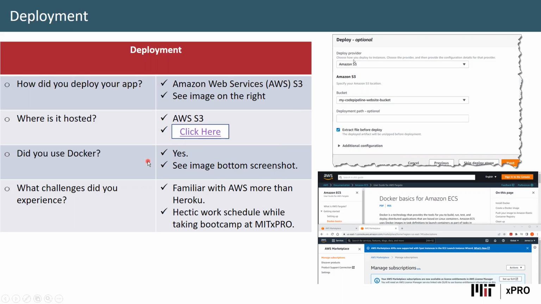Did I use Docker? The answer is yes, because as you can see, this is also the Docker that I subscribed. In addition, down here is also where I subscribed my MongoDB and Redis. For those who are curious, what is Docker? Docker is basically an open source containerization platform. It enables developers to package applications into containers, standardized executable components combining application source code with operating system libraries and dependencies, which are required to run the code in any environment.